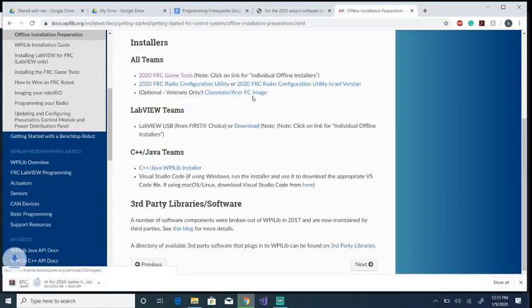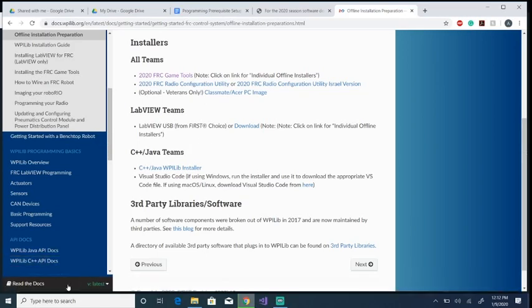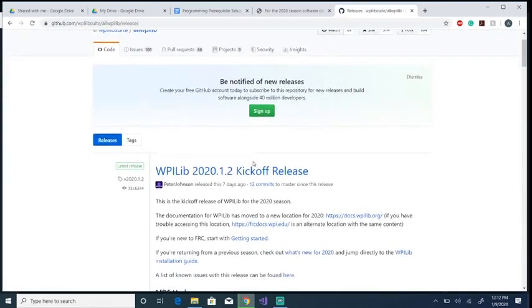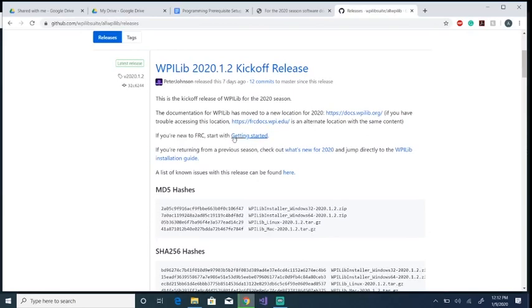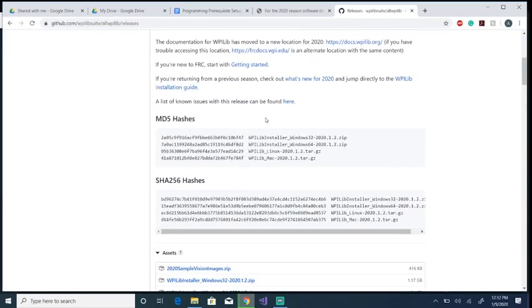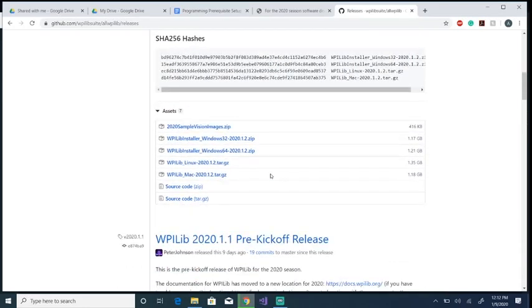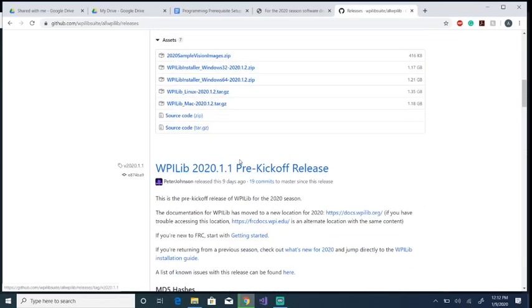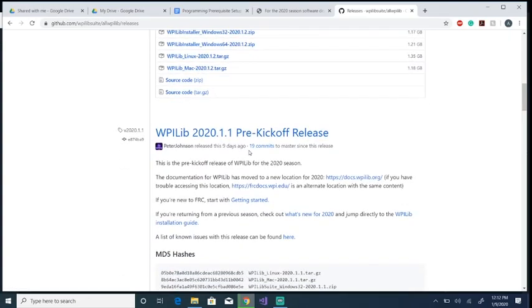The FRC radio configuration utility, we will need that too. I do have that one downloaded as well. That one just downloads automatically. We're going to want this one, not the Israel version. And we're also going to want to go to here. This is our actual WPI library. This downloads our code that we're going to be using, or our IDE, which is essentially where we write all of our code.